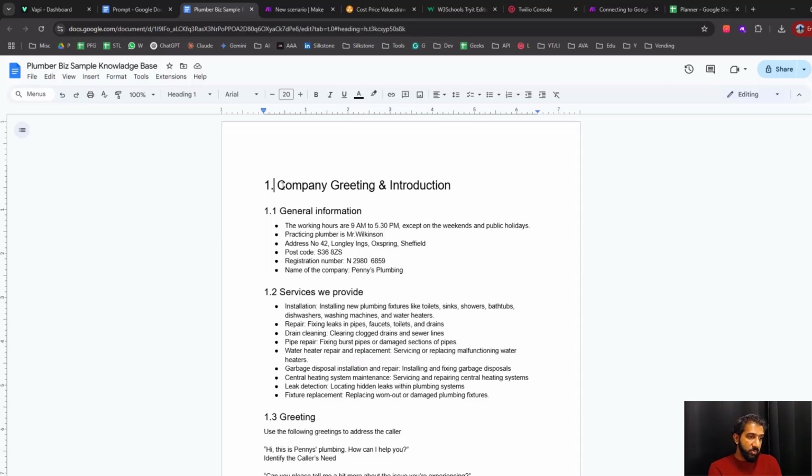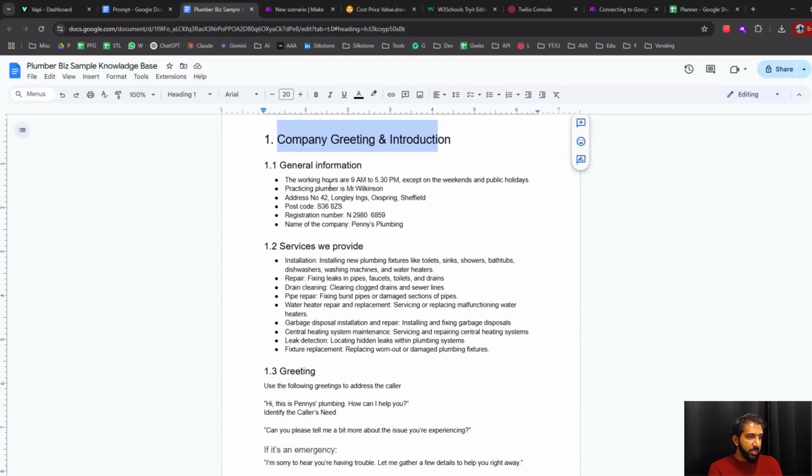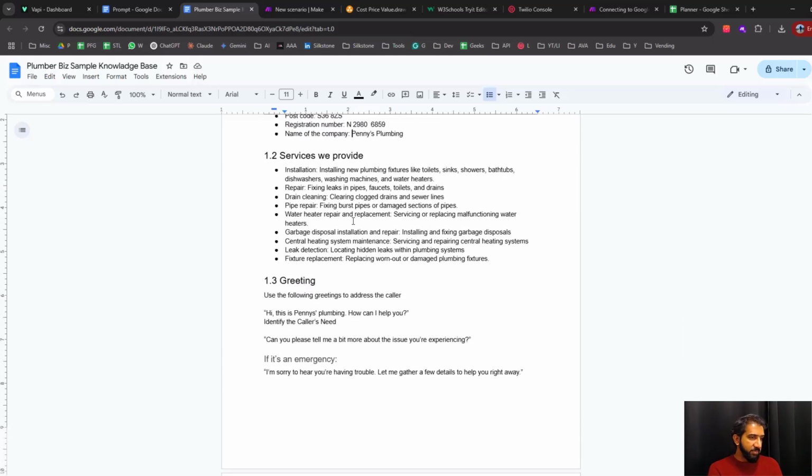I properly structured it, like it's numbered, like one, company greeting and introduction. 1.1 is general information. The general information section is here: the address, the registration number, the working hours and everything. Service we provided, all the services that I provide.